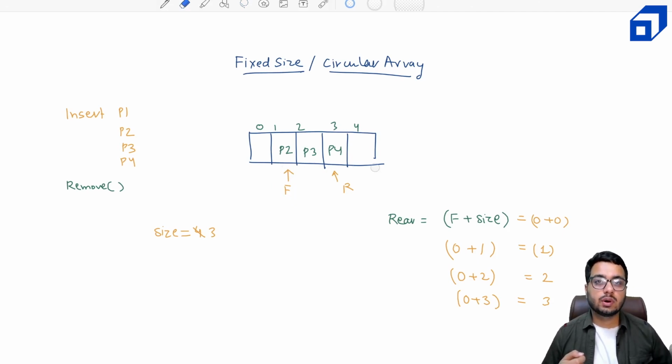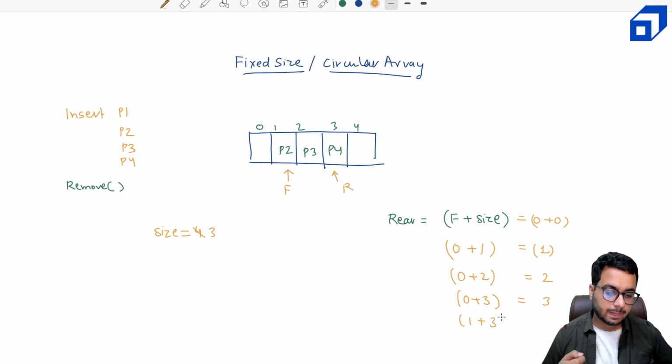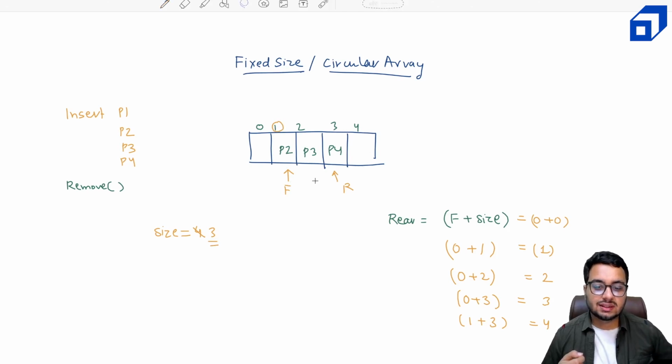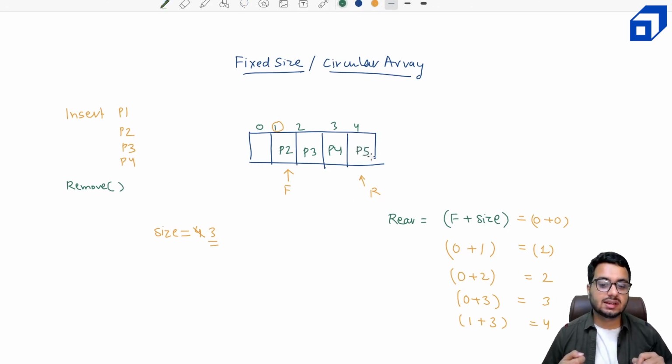Now suppose I want to insert something more, right? So what I will do, I'll again do front, which is at 1, plus size, which is at 3. So look carefully. 1 plus 3, I get an index 4. That means the next insertion will happen at this index. Can I insert something? Of course I can insert something because the queue is not yet full. I insert something at this index, right?